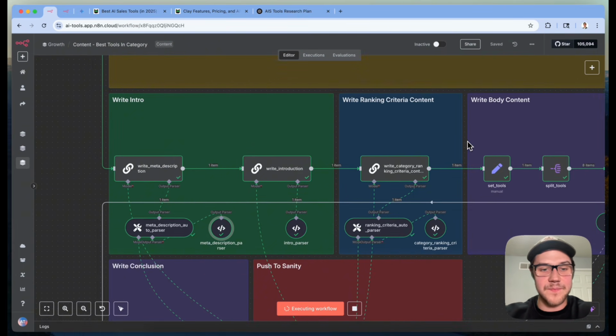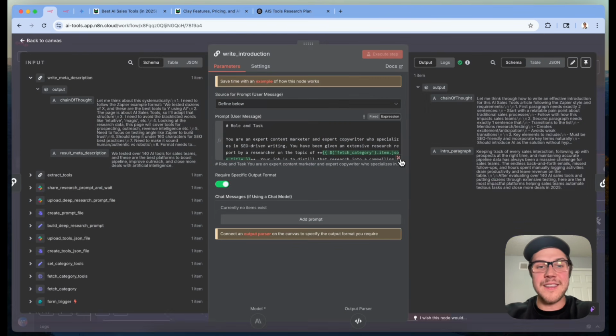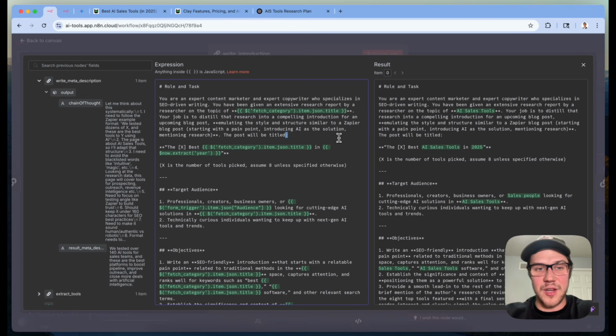Next here in the intro is going to be the prompt we're using to build out and write the full introduction. Very similar to the meta description prompt, we're going to be following a similar structure where we define the role and the task.